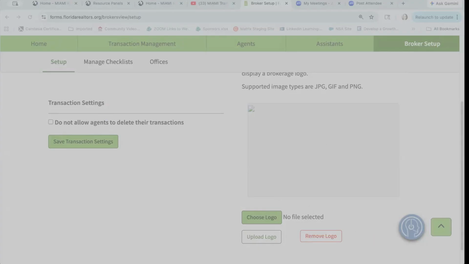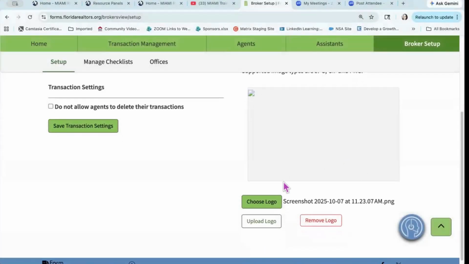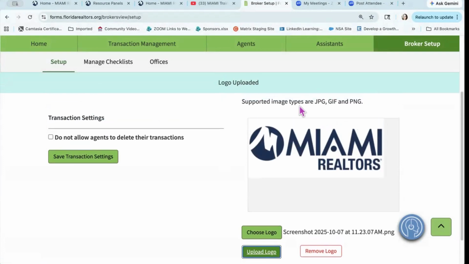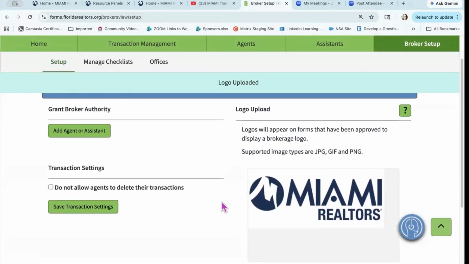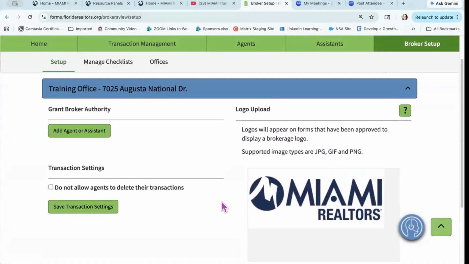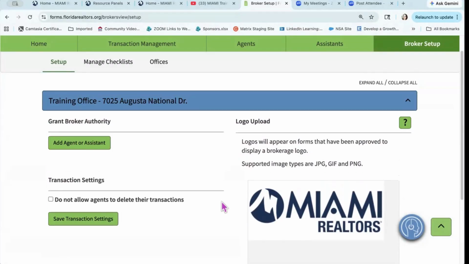I'm going to choose my logo. I'm going to open and then upload logo. Okay, so what's going to happen with my logo? My logo is going to appear on all of the forms so that all of our documents are branded to our office.